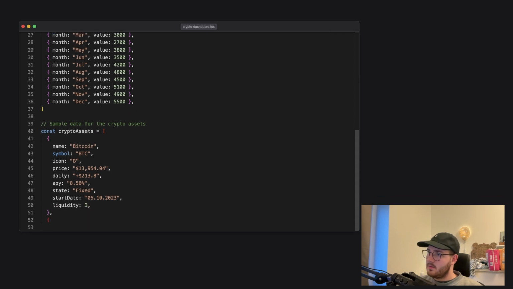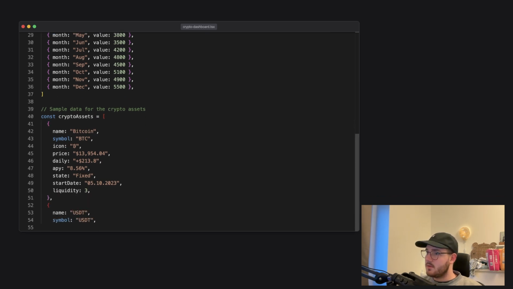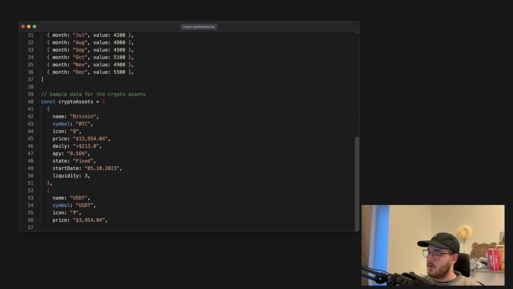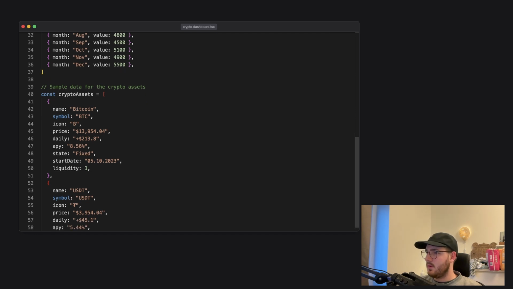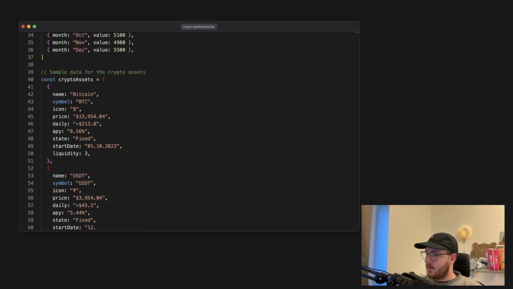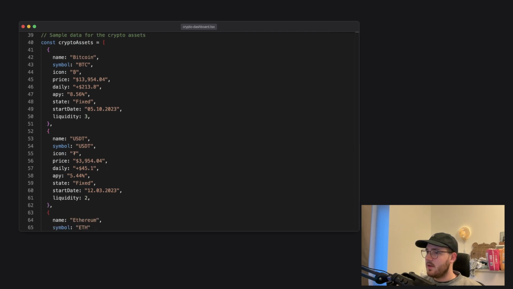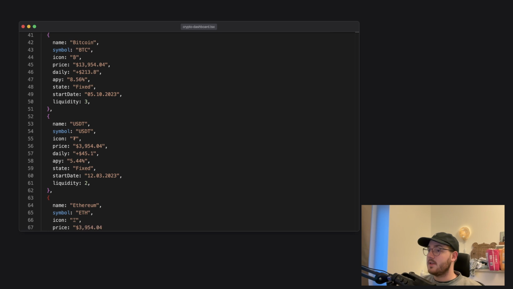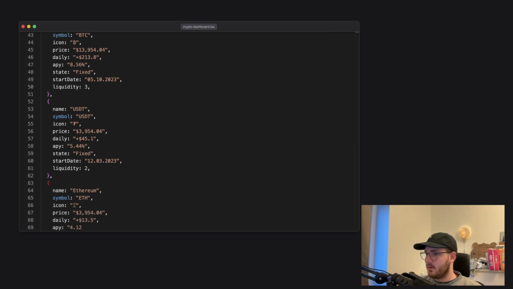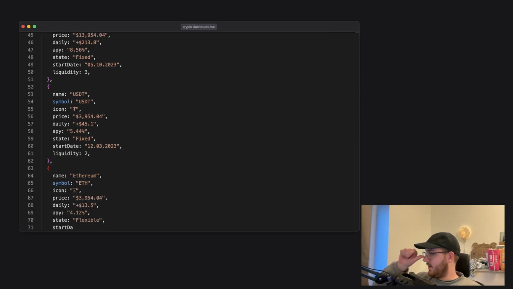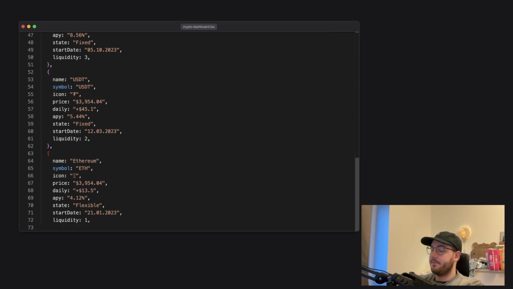Here we're adding sample data for our crypto assets. So we are going to have Bitcoin. We're going to have just a lot of different stuff for the Bitcoin. We're going to add USDT, and last but not least, we're going to add Ethereum because that's also something that people know.